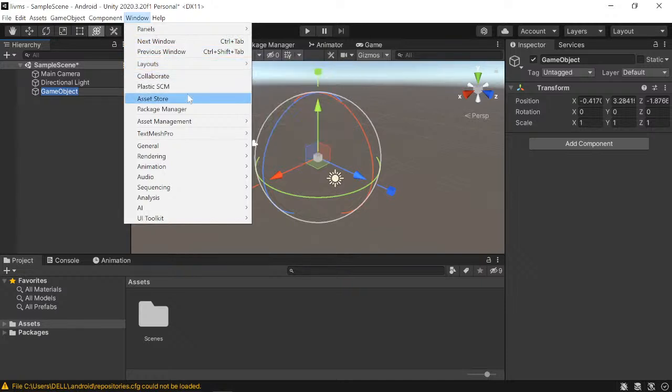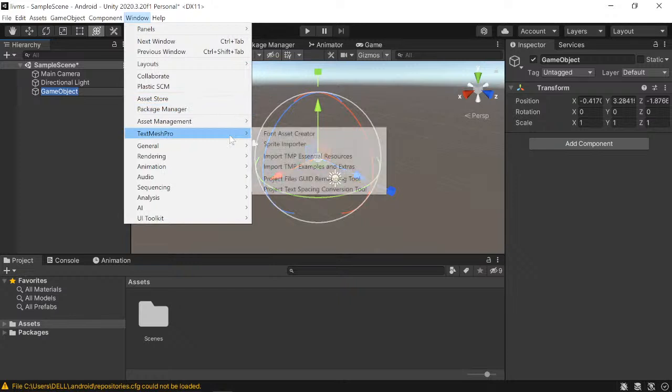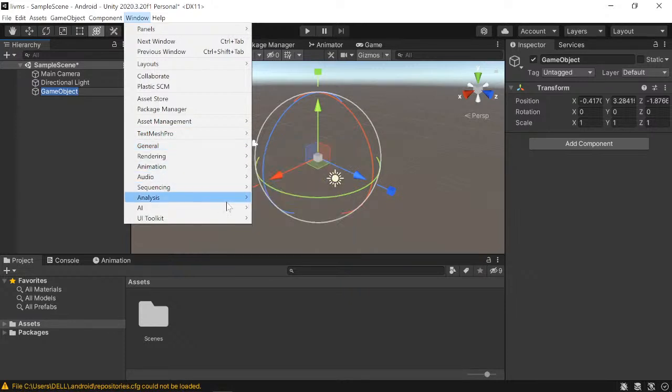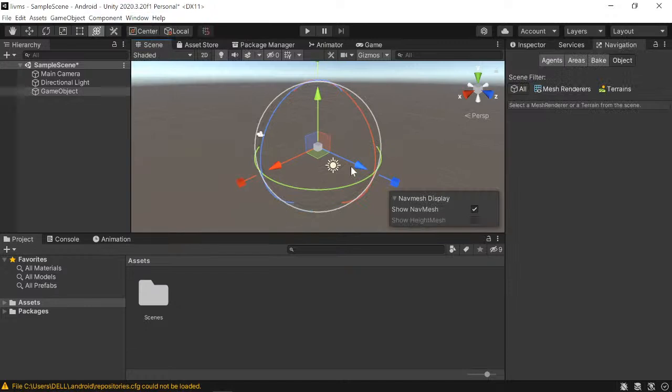collaboration, Plastic SCM, package manager. Package manager is what we have seen in the asset store, and the same package manager is kept over here. Finally, the general. If you want to provide navigation, everything is available over here. We are supposed to create that particular navigation mesh, then only it is completely possible. So we require some requirements for that.